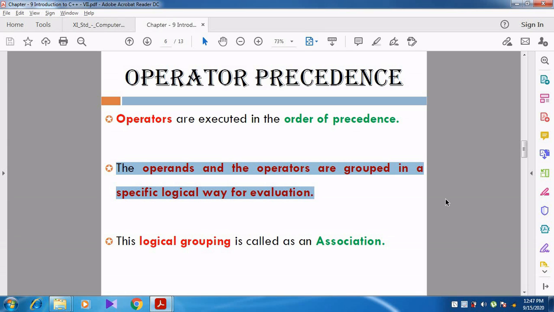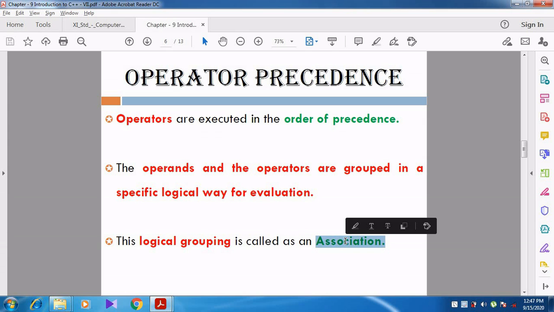Based on some logical way, for evaluation purposes, the operators and operands are grouped together. This logical way of grouping is called association. Now let us see that. For your understanding, I can explain with an example.